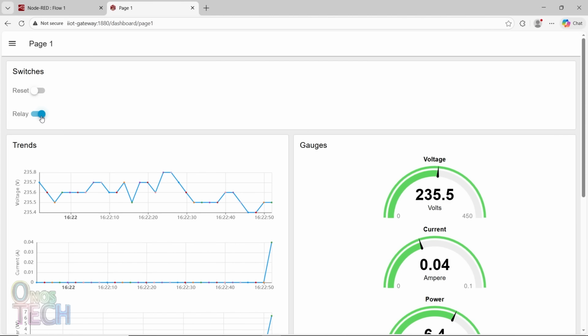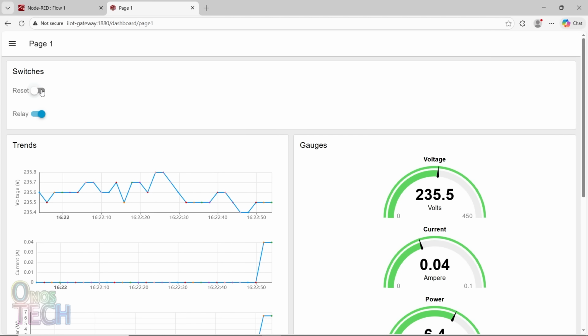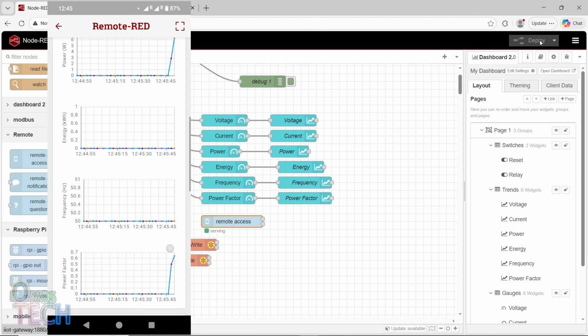Your Node-RED dashboard is great, but it is stuck in your control room. Let's take it global with Remote Red.